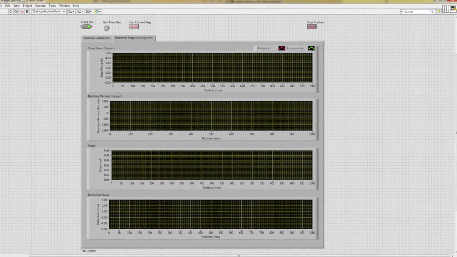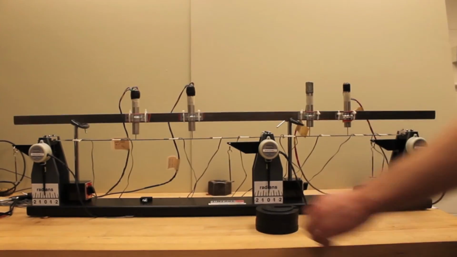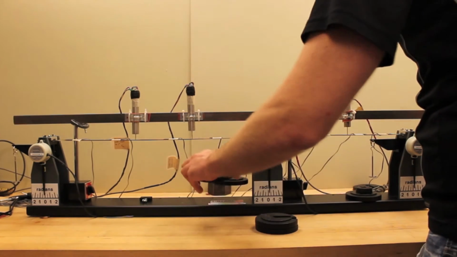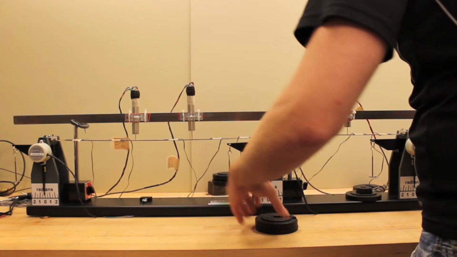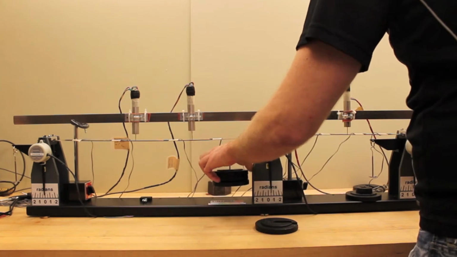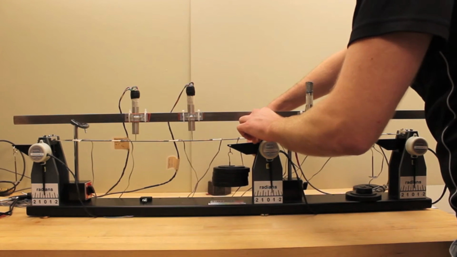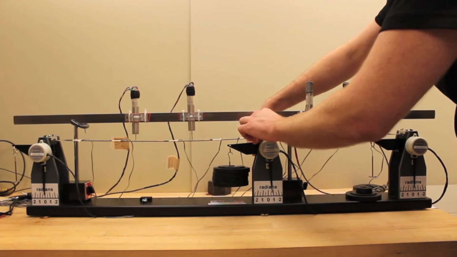Now let's apply a moment at the center support. Stephen is now applying a 2,000 Newton millimeter load at the center support in 500 Newton millimeter increments. You can see the dial at the center support rotate while the outside supports remain motionless. He is now locking the center support to prevent rotation for the next step.